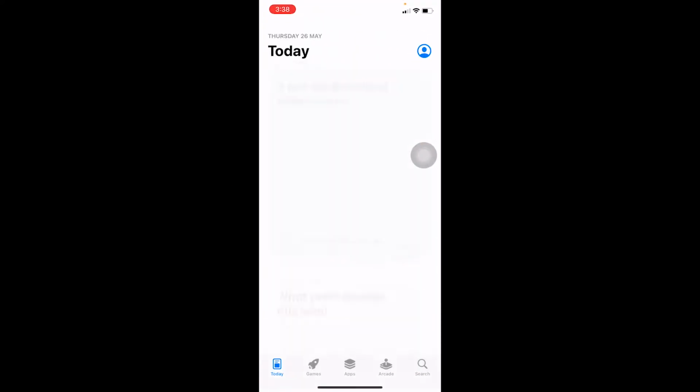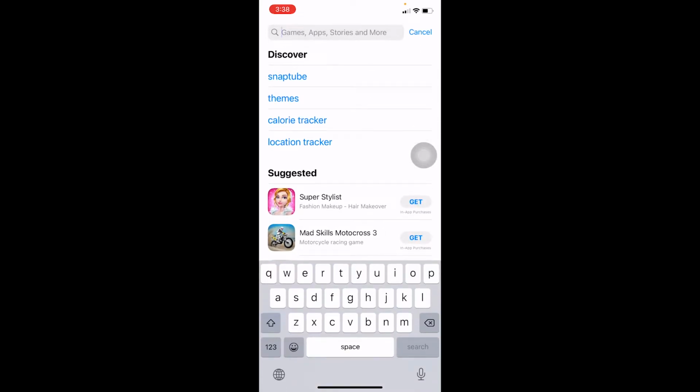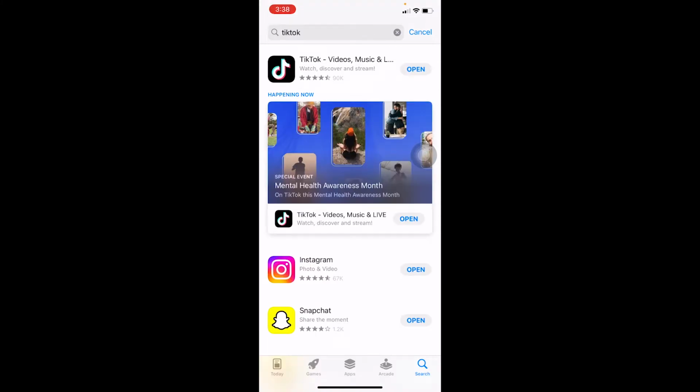Let's move on. First step, you want to go on your Play Store or App Store, and at the bottom you can see the search. Click on search, and on top you can see the search bar. Click on it and search for TikTok. Once you search for TikTok, if it says update over here instead of open, you gotta click on update to update your TikTok. But if it says open, that means the TikTok is up to date.